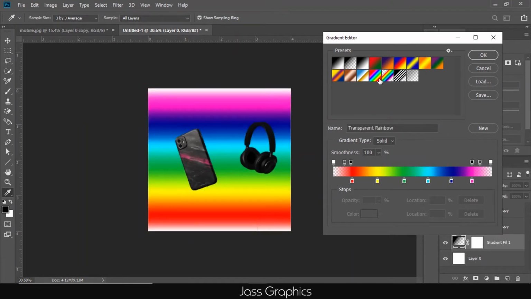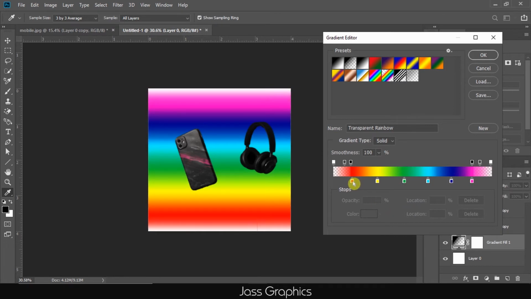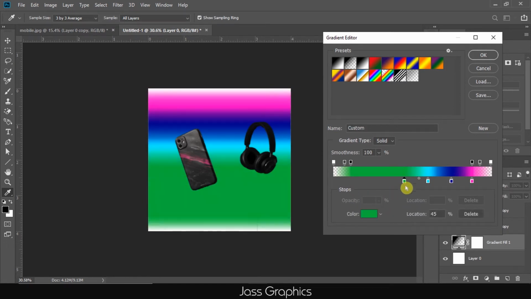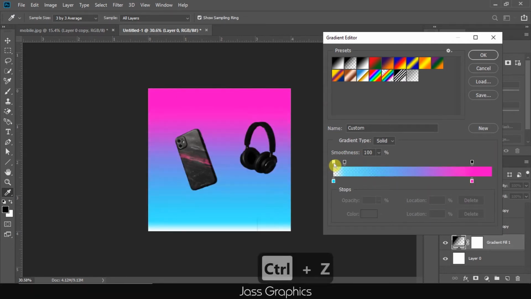Here I will choose light as well as attractive colors. Always try to choose trendy colors. I will choose 2 colors, cyan and pink, from these colors. To remove colors, just click on slider and drag it down. It's so simple. I also remove top sliders. These sliders are used to choose opacity. I removed all sliders of opacity less than 100%.